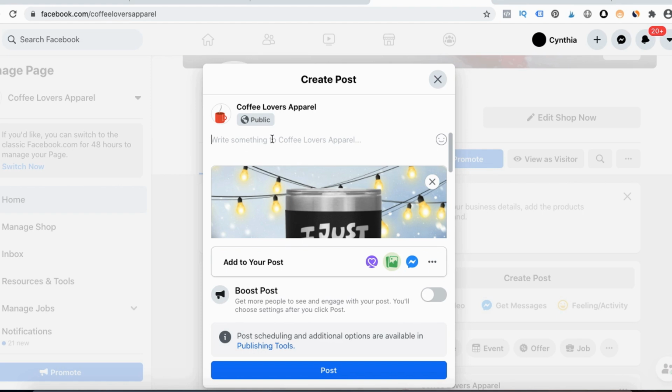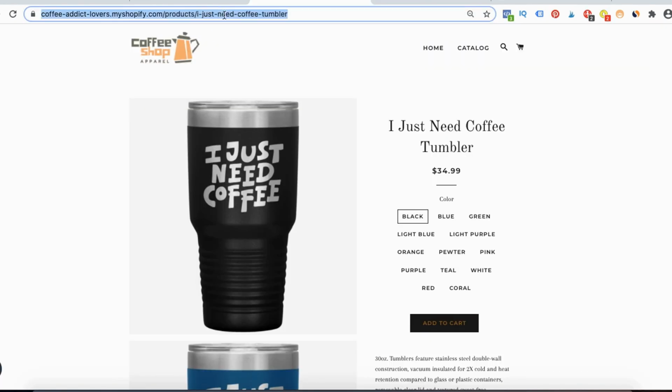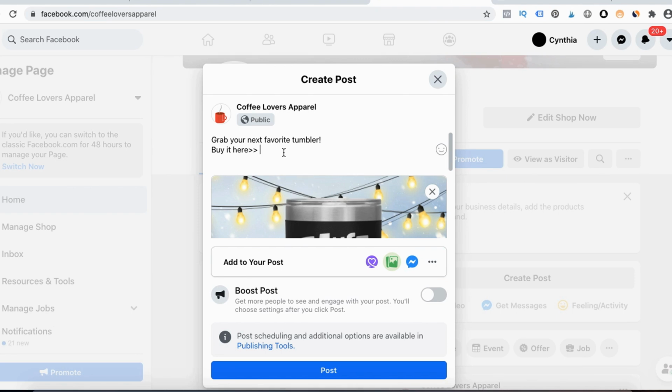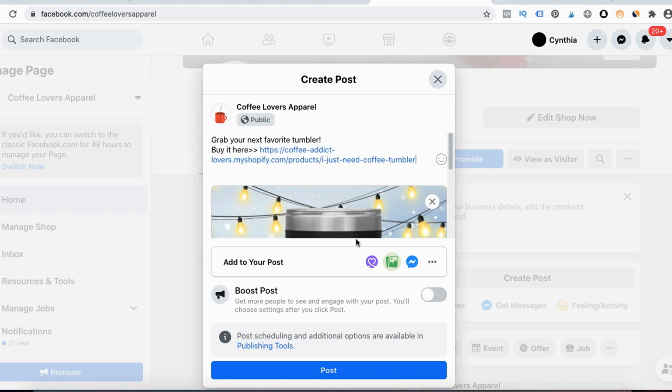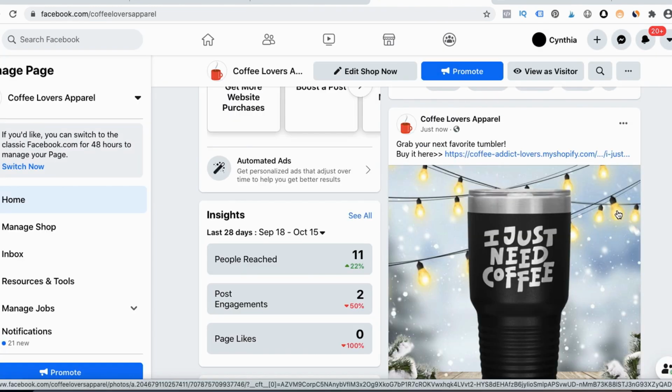Now the next thing, we're going to craft our description for our ad. So I can say things like, grab your next favorite tumbler. Then you can say buy it here, and then go ahead and add in a link. I'm just going to go back to my Shopify store, copy it, and then paste it in right over here. And then you can go ahead and post it. That was super easy and simple.